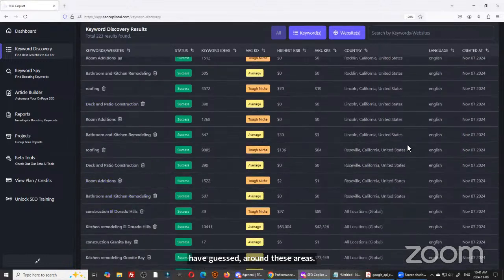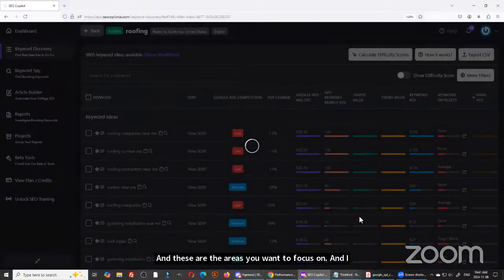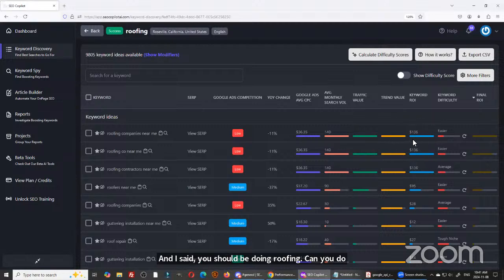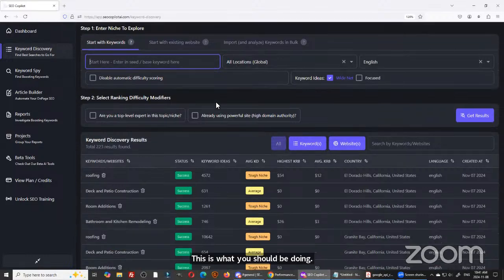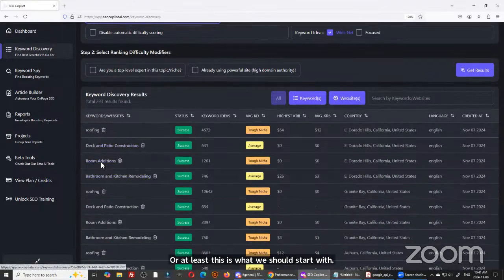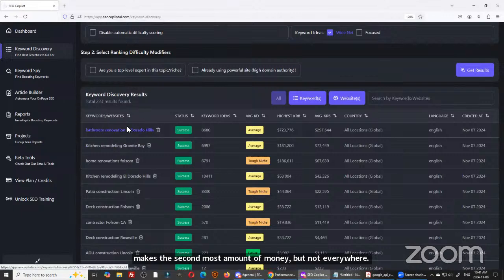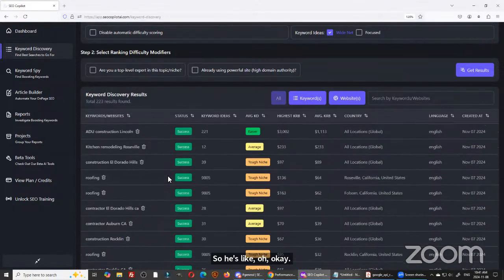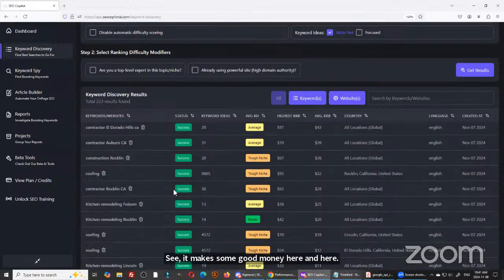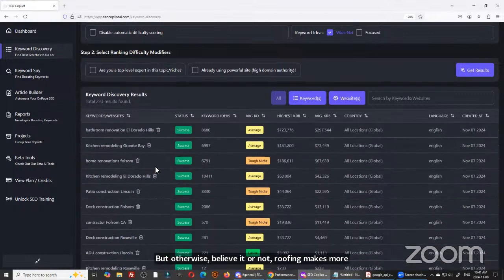And I checked to see if they made any money, and I found out that roofing actually makes more money for him. And I said, you should be doing roofing. Can you do roofing? He said, yeah, this makes way more money. This is what you should be doing. Or at least this is what we should start with, as compared to say this or this. This makes the second most amount of money, but not everywhere. So he's like, oh, okay. See, it makes some good money here and here. But otherwise, believe it or not, roofing makes more money consistently than a lot of these things. And so that's where we're starting with, right?